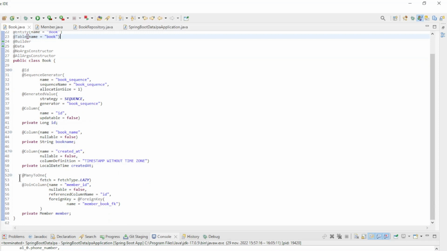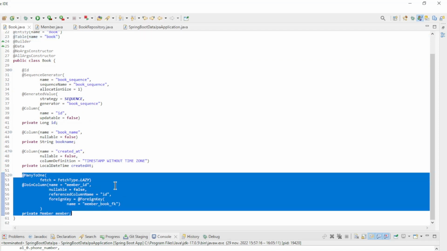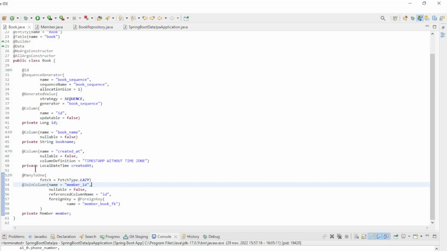The most important one here is the member field, with the annotation many to one and the join column annotation. The many to one means multiple books for one member. Also note the fetch type. This is set to lazy.